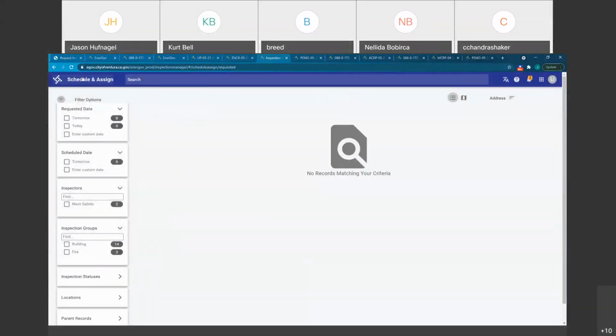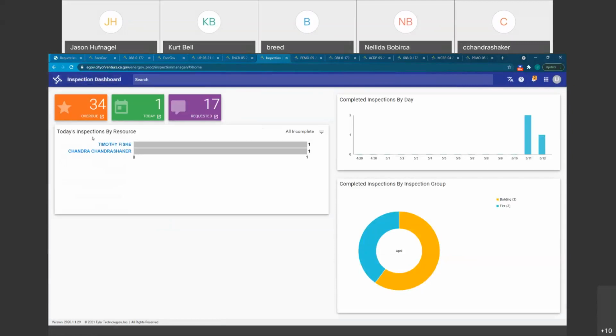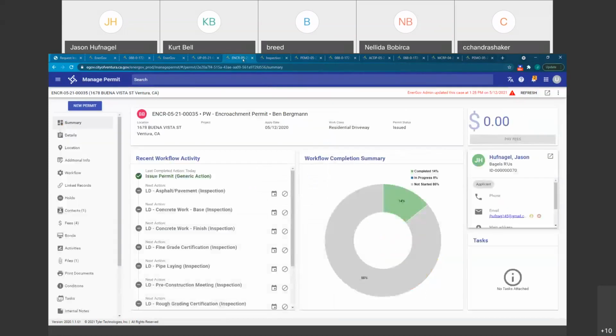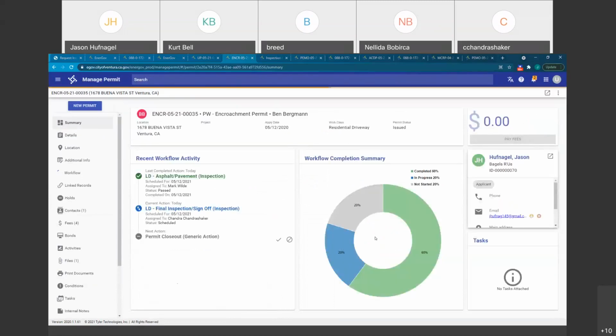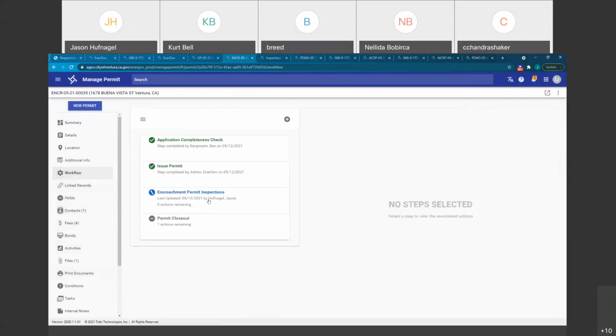Assign it. And if I go to schedule and assign, you should see today's inspections by resource. These ones are all complete, and you can also show the ones that are completed today. So Mark has completed one inspection. And you can show all the ones that are incomplete right now. So Tim right now has one that's incomplete, and so does Chandra. Let me just refresh this page right here. Chandra has the last inspection. Again, no iPad out in the field, and I'm just going to update this in here.